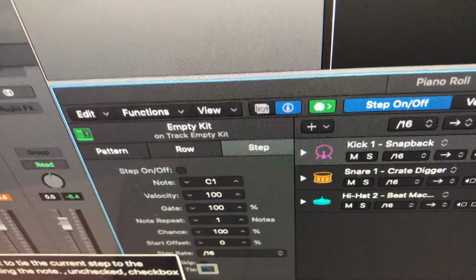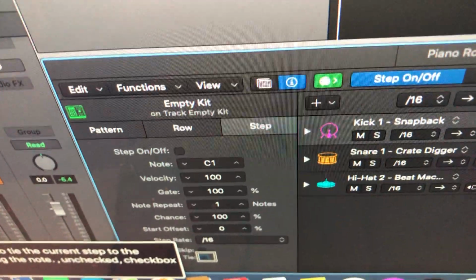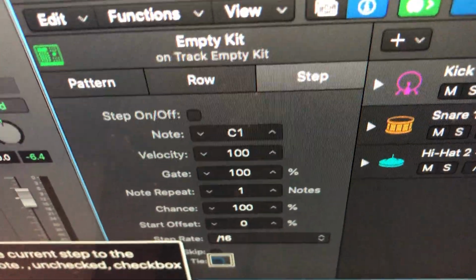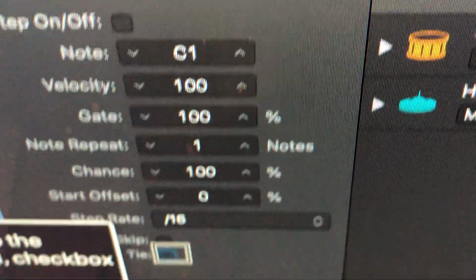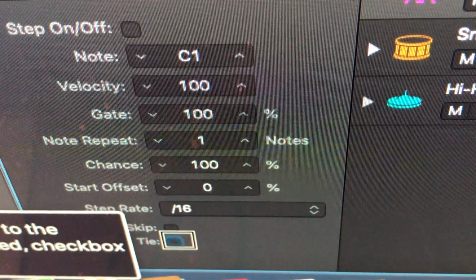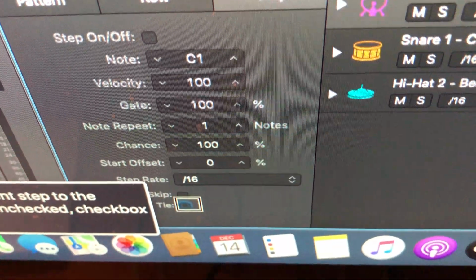Tie. Tie step checkbox. And this is a tie. This is basically telling Logic, play this note and then don't let it go. Play the next note right after that, but don't let the first note go. So it's kind of legato. From what I understand, that's how it works.